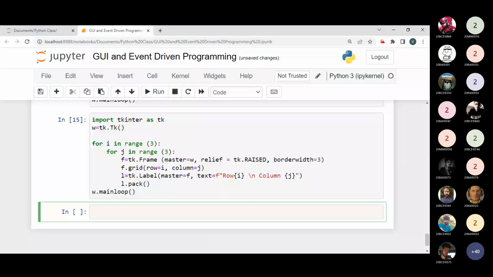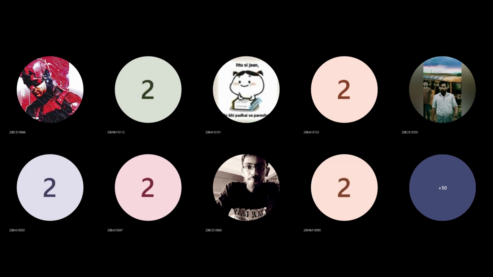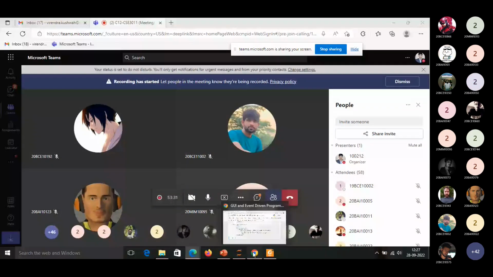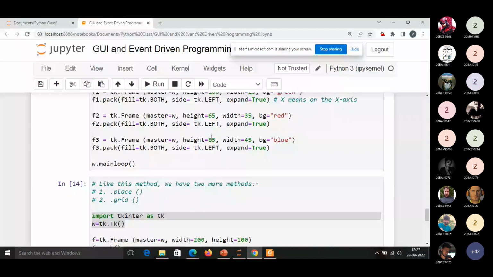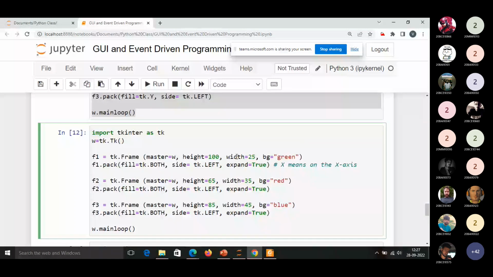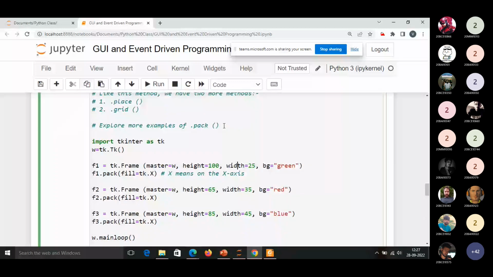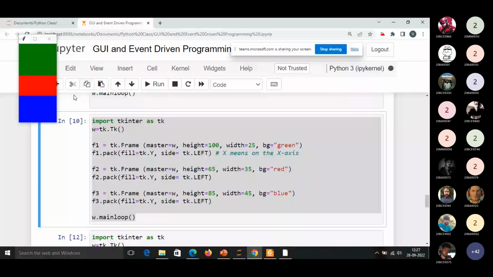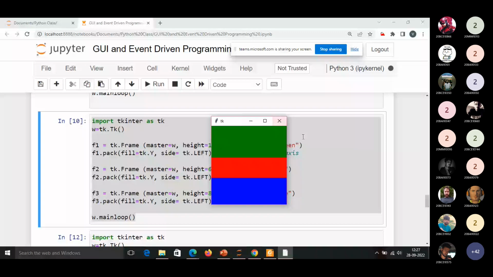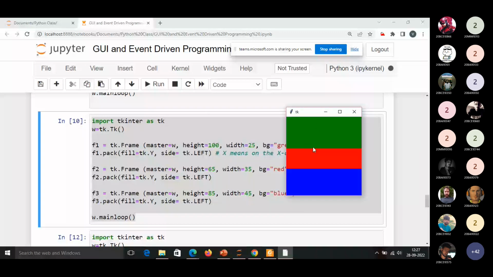So you will be able to see the entire output. Now I've shared my entire screen. Now back to my window. I need to show some more results for pack. We have seen this pack example. I'm executing it once again in front of you. In this pack example, what we have seen is three different colors represented by three different frames.